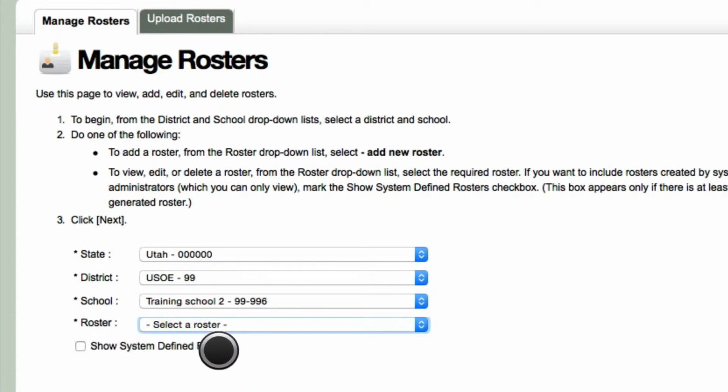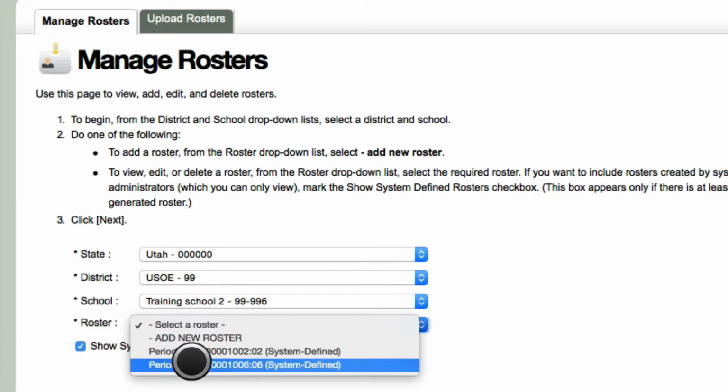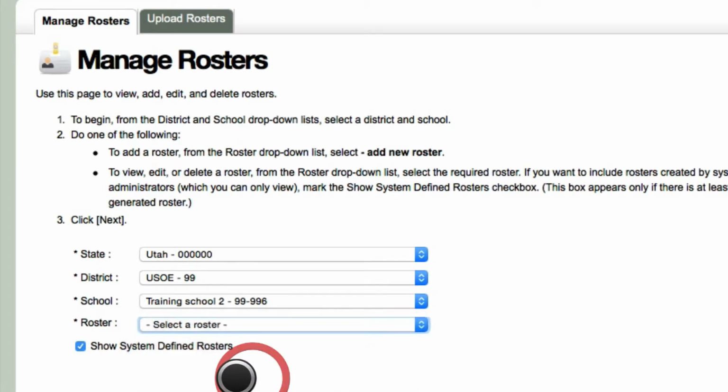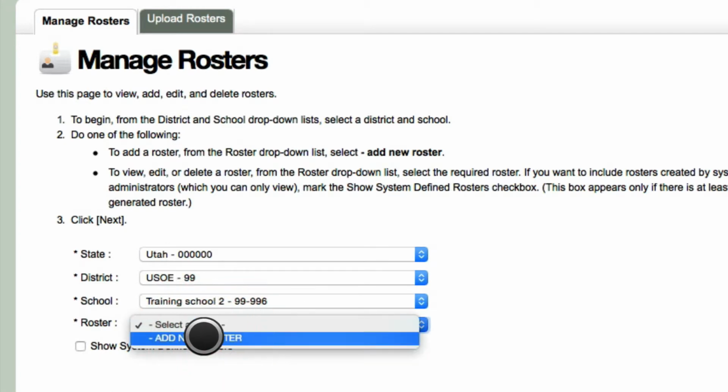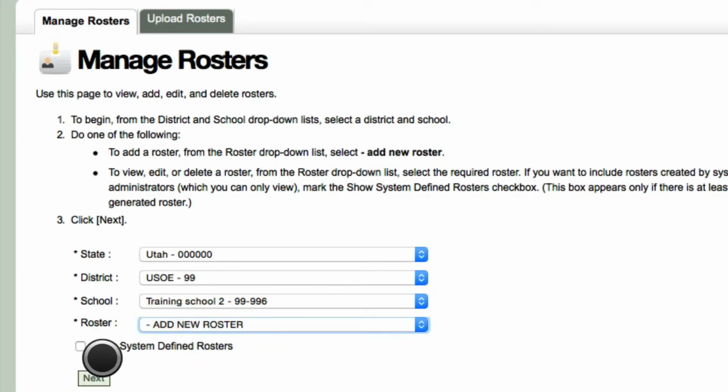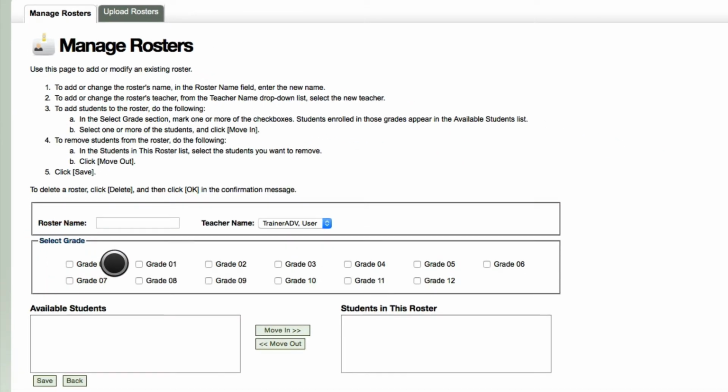You can show system-defined rosters if you want to view those or customize those further into smaller groups. But basically, we have two options here to create a new roster. Click New Roster and choose Next. So you have two ways to go about it. If you have a list and have the time to build a specific roster with specific students from specific grades for a teacher, you can do that.